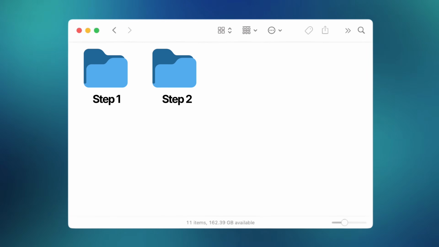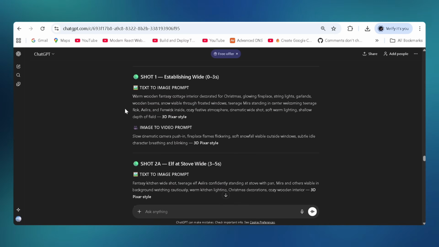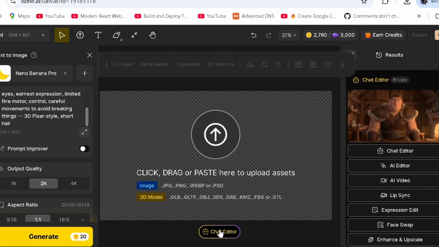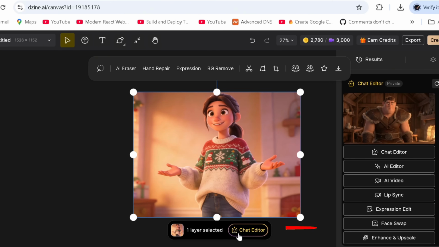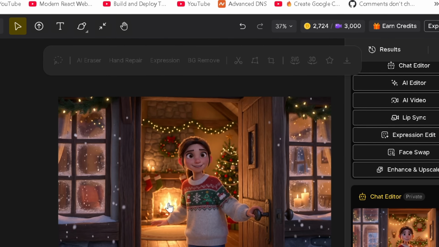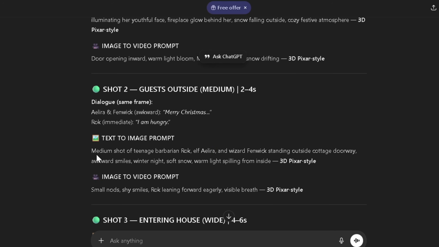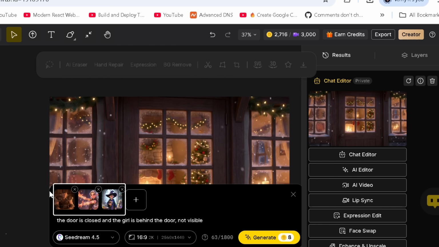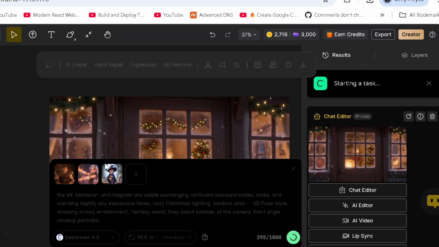Once the characters are ready, we'll be creating image scenes. Head to GPT to see the characters within the shot and copy the prompt. Then go back and upload one of the characters and hit Chat Editor, selecting preferred model and pasting it to get the scene. This one has multiple characters, so let's hit the editor again and upload ones in the shot and paste the prompt to get our desired consistent scene.